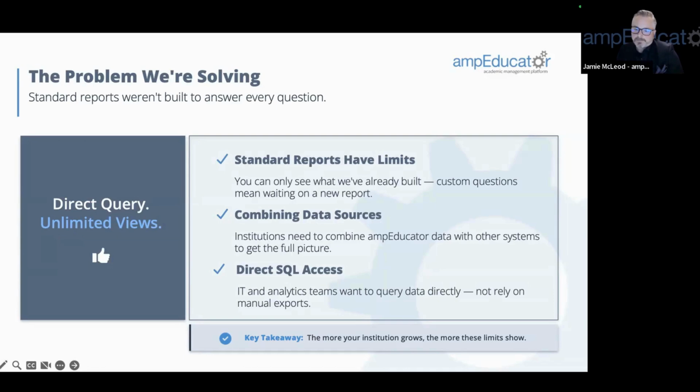They feel that this is what they need, so that's what we're doing. And that's exactly what data warehouse gives you. The key takeaway is the more your institution grows, the more the old limits will show. So, we really want to allow people to connect their platforms, and not just through integration tools, but on their own terms.